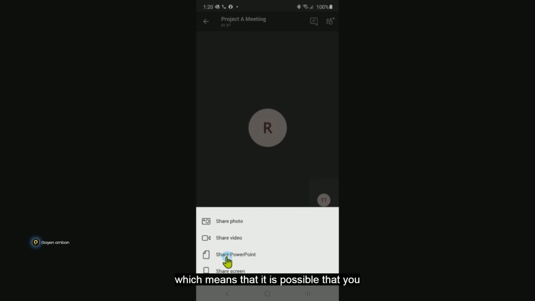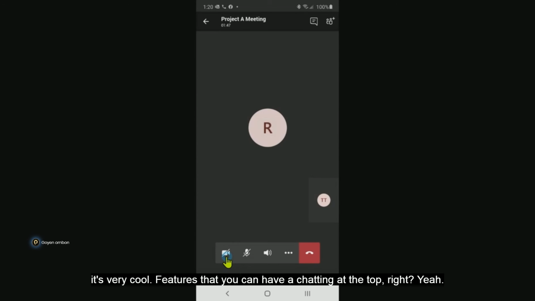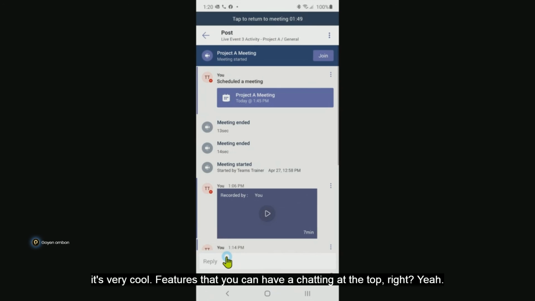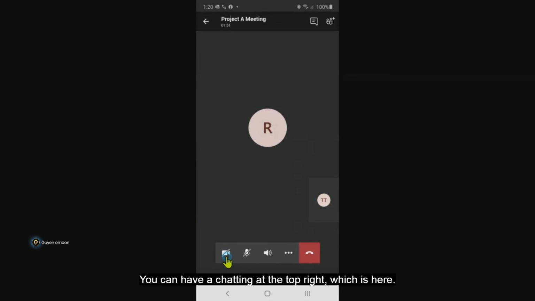Which means it is possible that you can organize or attend a meeting while you're sitting on the sofa at home, right? It's a very cool feature. You can have the chat at the top right, which is here. You can add more people, internal people, here. You see that?